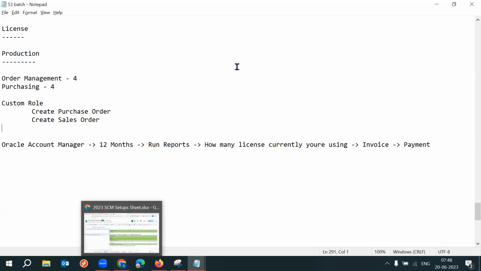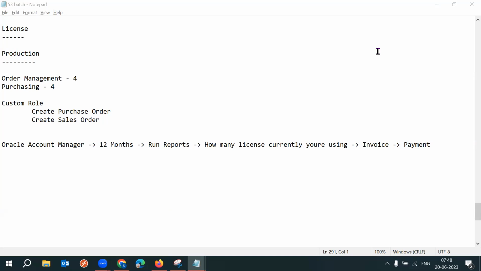At the offerings level, initially I purchased the license only for purchasing and order management. While implementing the project, I also require some SCM. So can I enable the offering directly, or should I contact the Oracle team to enable it? You can enable that offering directly.